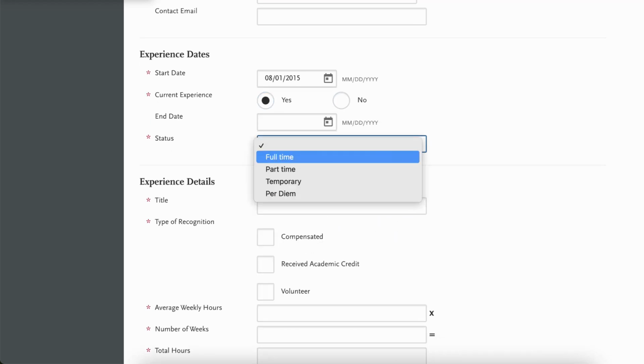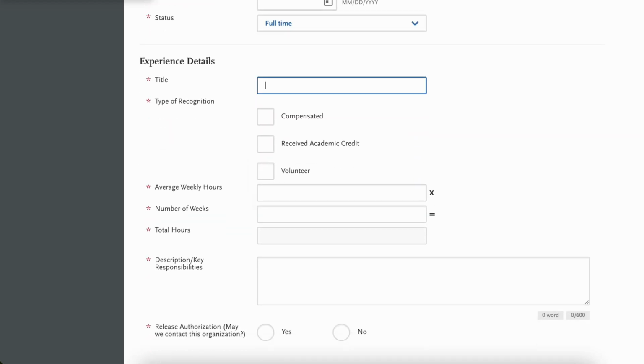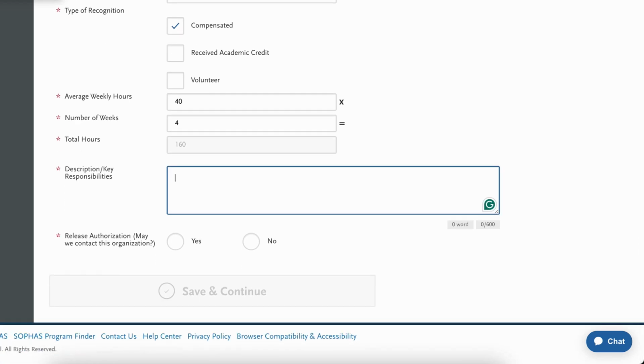So the status, so let's say full-time job, and then my title, teaching assistant, and then compensated means they pay me. Average weekly hours. So let's say I work 40 hours a week. Number of weeks, I don't know if this is every month. I mean, you can just go with this. It is not going to affect your application, so it's not a big deal.